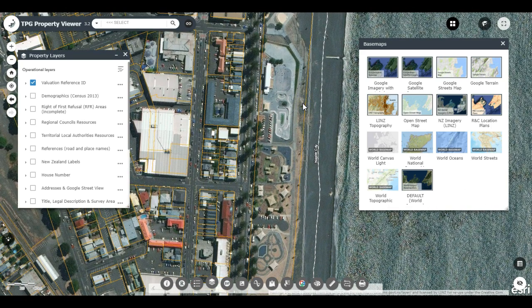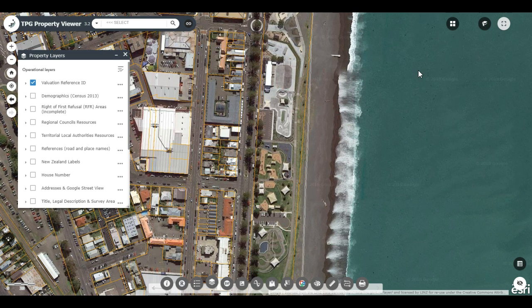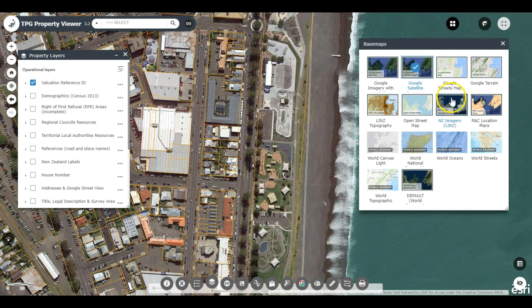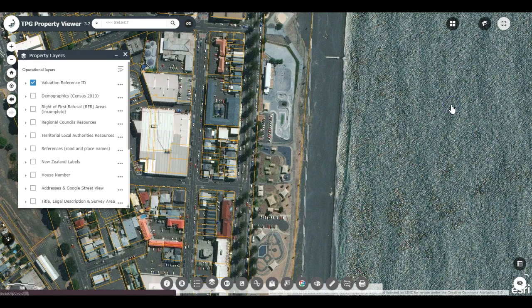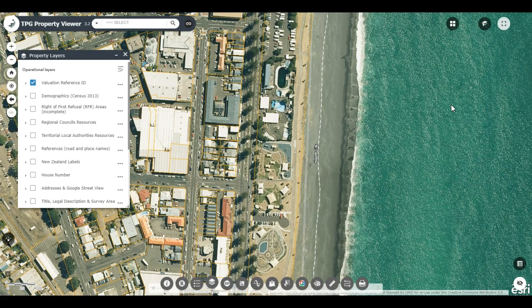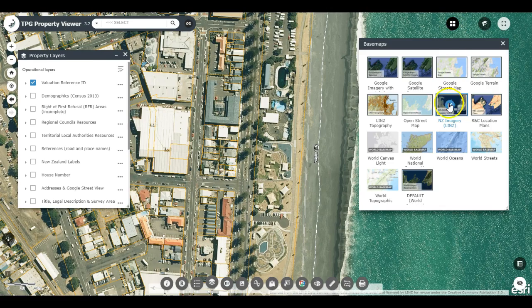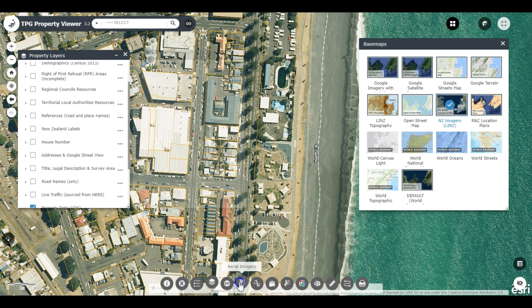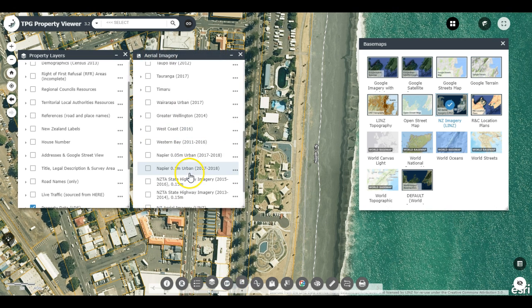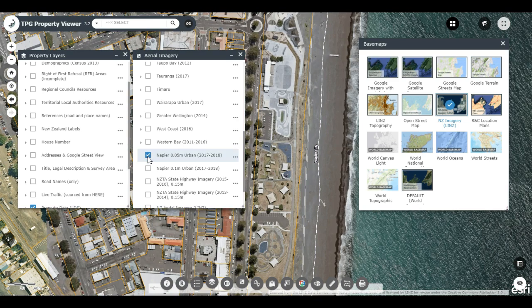First, you could decide to change the base map. For example, choose the Google Satellite imagery, or the New Zealand imagery sourced from LINZ. Or you can add imagery as a layer to sit on top of your current base map. Open the Aerial Imagery pane and switch the appropriate layer on. Note that these imagery layers may take a few moments to appear when you first switch them on.